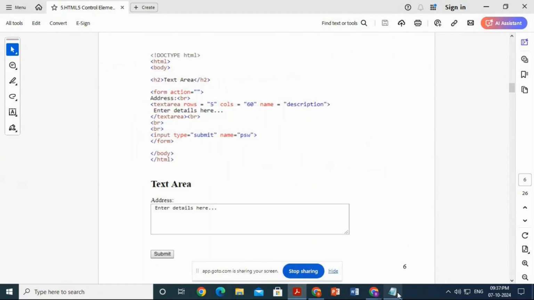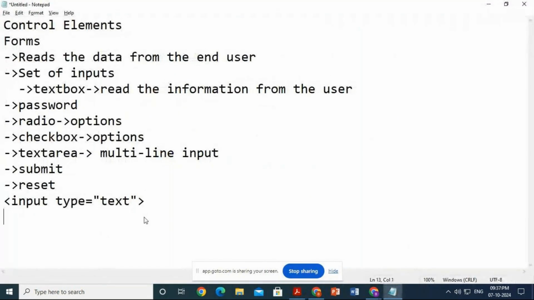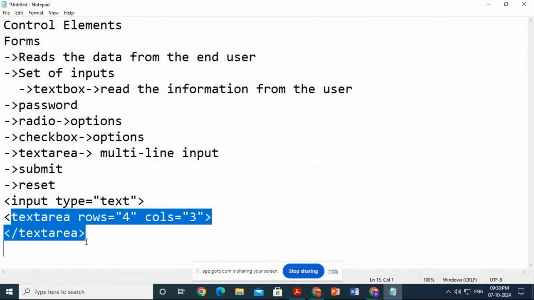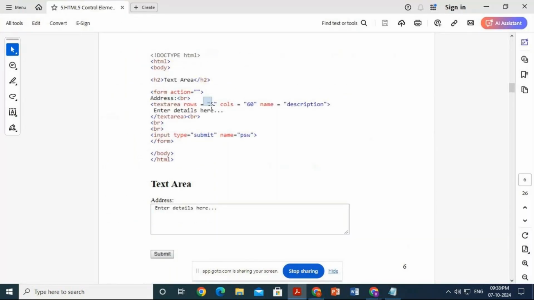Okay, this can be created with the syntax textarea. You have to use textarea, and you need to mention the row size and column size, rows and columns. So this box will be created with 4 rows and 3 columns. This is the purpose of creating a text area. See here, 5 rows, 60 columns: rows 1, 2, 3, 4, 5, columns 1, 2, 3, 4. So 5 rows and 60 columns will be created for this particular text area.